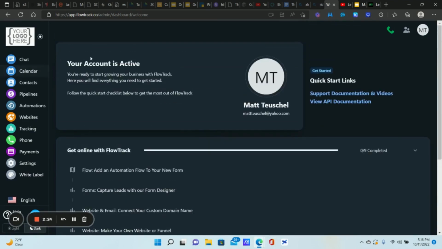So let's get into some of the actual tabs here. I'm not going to go into too much detail because I'm not trying to do a full in-depth tutorial on how to use FlowTrack, but I want to show you just the main features that are in here.